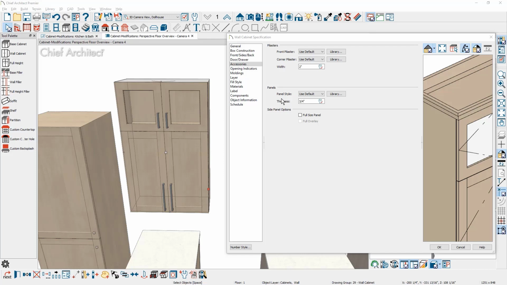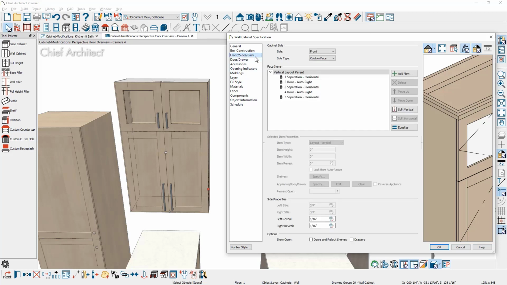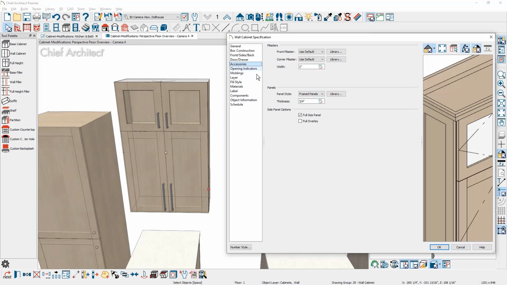You can come in for your panel style and choose what style is going to be used, including browsing out to the library and making a change. Once you have the framed panels, you can also control if it's going to be a full-size panel. If you were to go back and make the change on the front, sides, and back for, let's say, the left side of the cabinet, and we just said that it is paneled, it will then use that panel information found on the accessories panel down here.